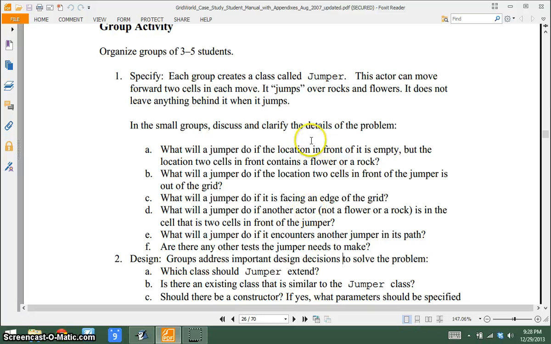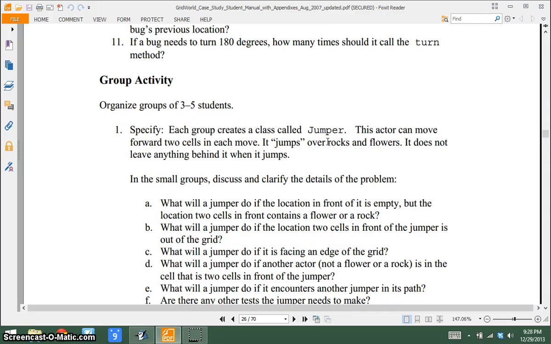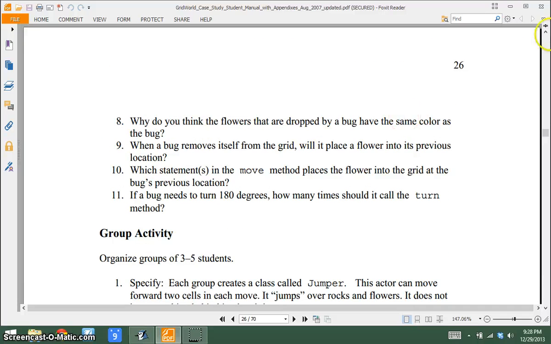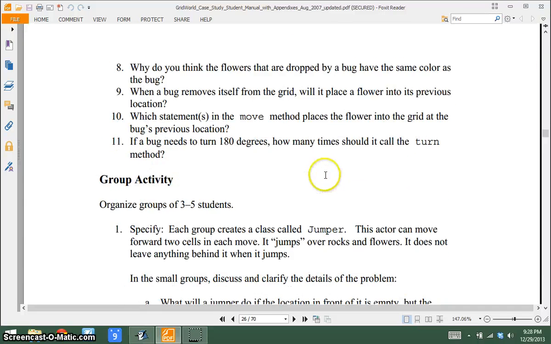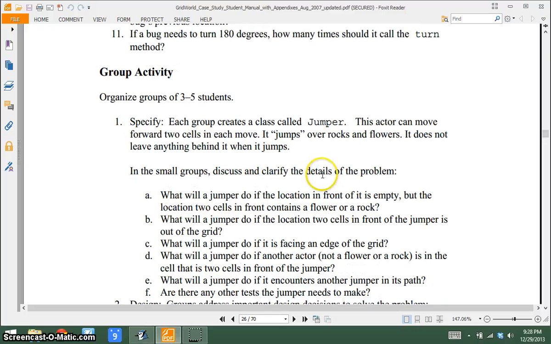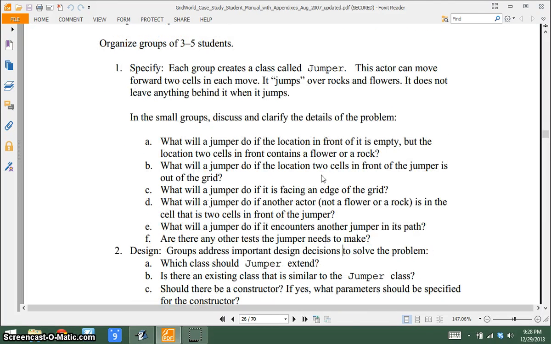This is the introduction to the jumper class from GridWorld. As you can see, jumper is described in your GridWorld PDF on page 26. So if you have not looked it over yet, go ahead and pause the screencast and read over the description for the jumper class.